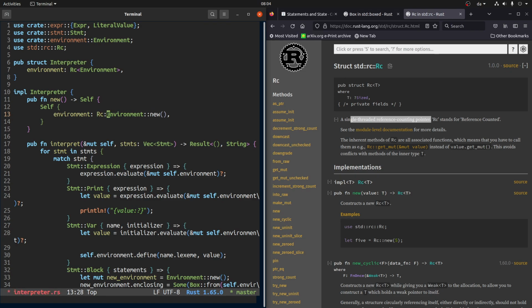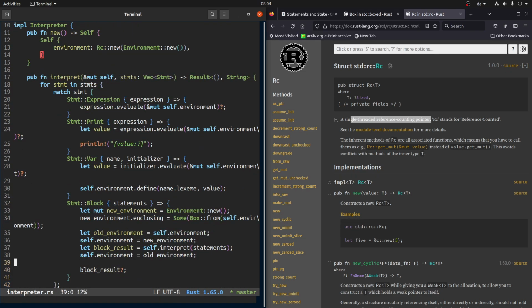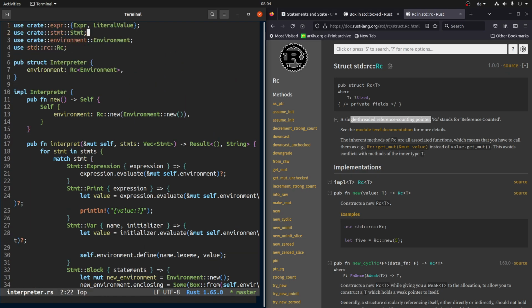And then we have to say RC new. There we go. And because we're not making a... this would work if we're making a new interpreter, because then we could clone the reference counter pointer, but we are trying to make a new environment. So maybe we don't need this. Let me think about this.